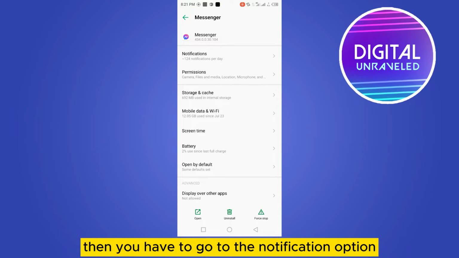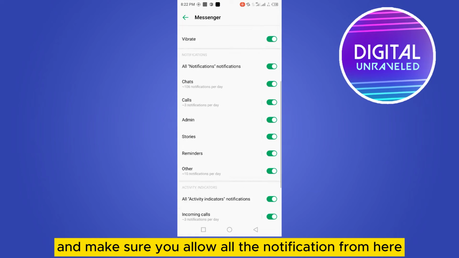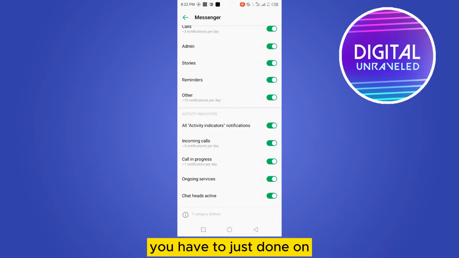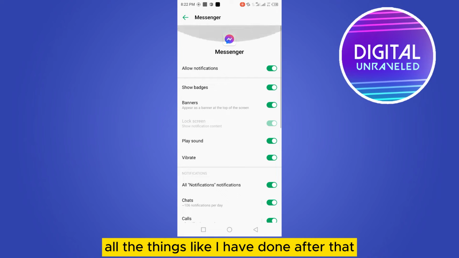Then you have to go to the notification option and make sure you allow all the notifications from here, like play sound, vibrate, and there are so many other things. You have to just turn on all the things like I have done.